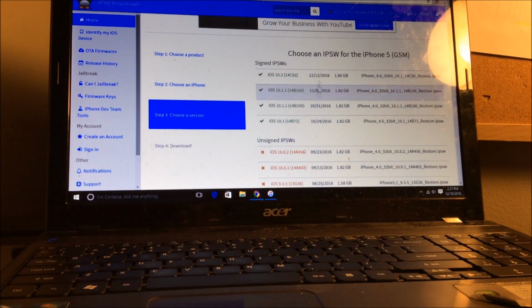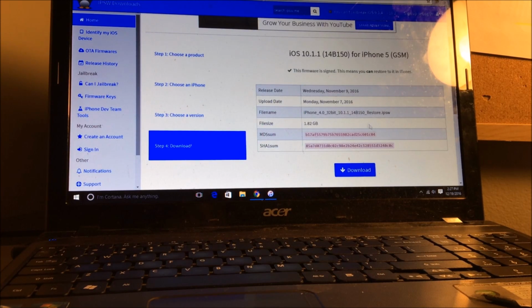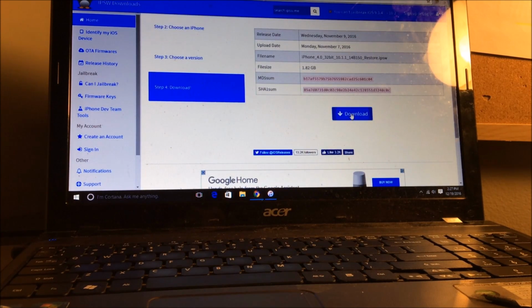Right up here, it'll give you all the versions that are currently being signed. As you can see, right now, everything from iOS 10.1 above to 10.2 is being signed. The one that you actually want is 10.1.1, and you want to get the latest build, the 14B150 build, which came out about 8 to 9 days after the original 10.1.1 was dropped. Click on it right here, make sure it's green, and then click download.